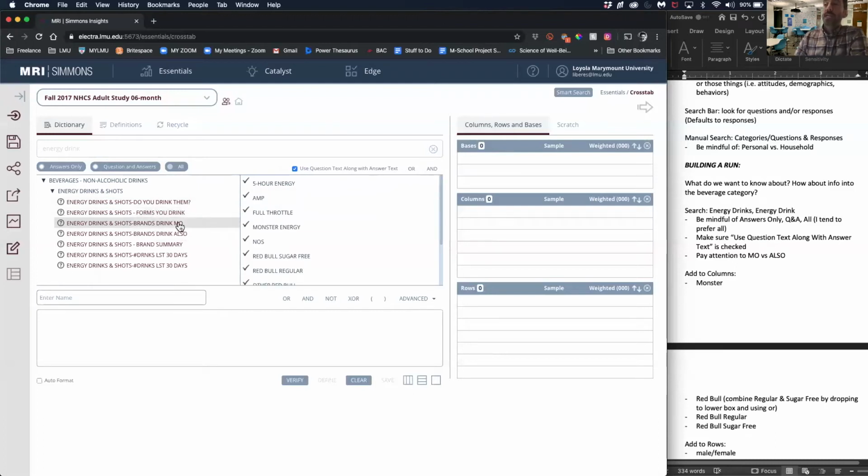Here's a distinction, MO versus also. MO is the study's way of saying that this is the respondent's preferred brand. It's the brand that they drink most often. Also means second, third, fourth favorite, something that they might also include in their repertoire of brands.